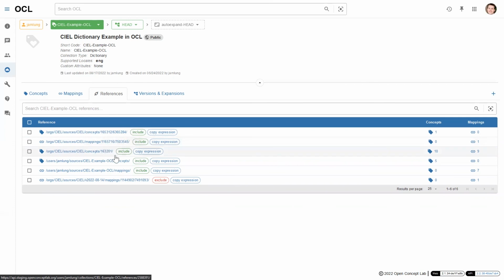I also have a cascade reference in here. As you can see, we're pointing to one single concept, but it's resulting in 10 concepts and 9 mappings with it, because we told OCL to pull over not just the smoking status concept, but also pull over its mappings and the target concepts of those mappings. I also have a couple of expressions here to say I want all my concepts and all my mappings from my CL example OCL source. So OCL knows to just pull in all the concepts and all the mappings from that source.